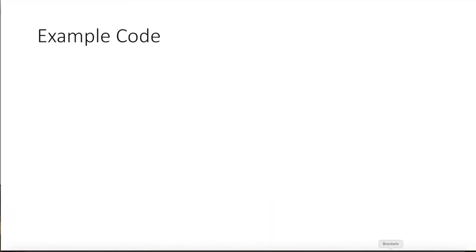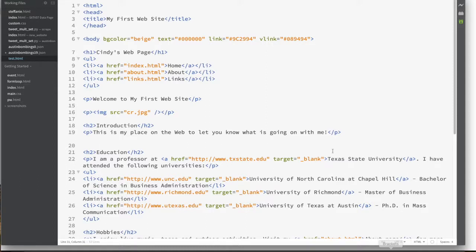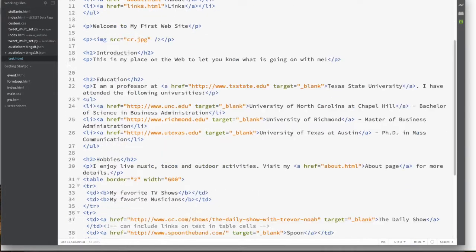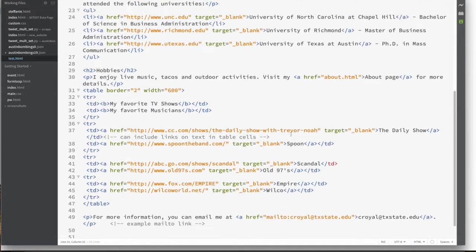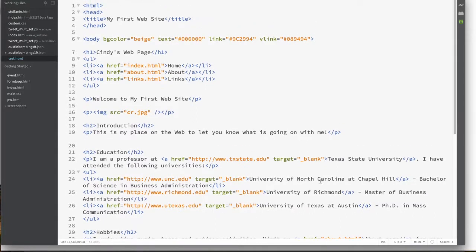So let's look at some example code. I've got a file up here in Brackets, and this is just a generic page that I'm going to provide most of this code for you so that you can work with it and fill it out yourself. And then we'll be applying some CSS to this.